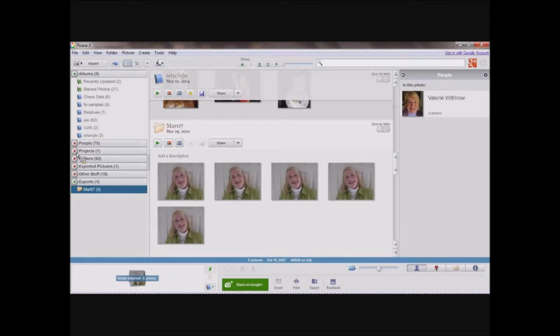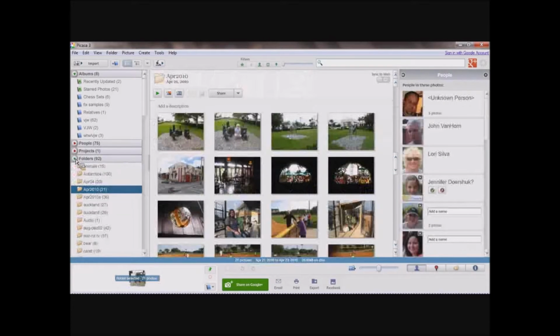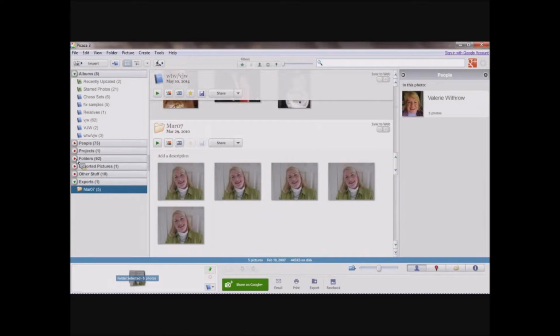You can have projects if you want them. The folders is your computer. These are all the folders that I have on my computer and all the pictures in the folders. And I'm turning this on and off with this button that's on the left of the window.